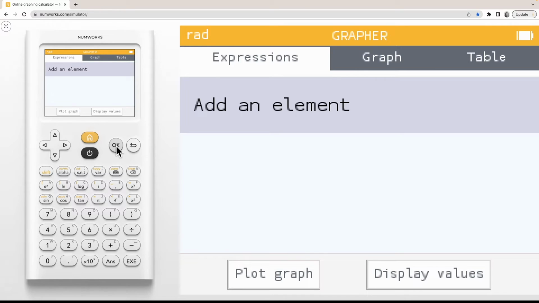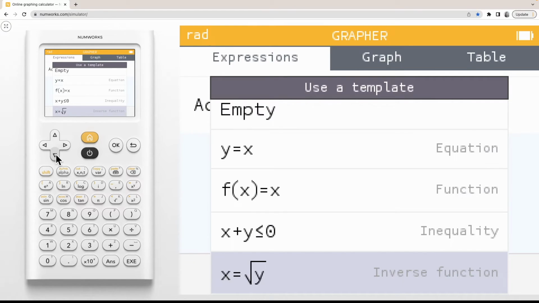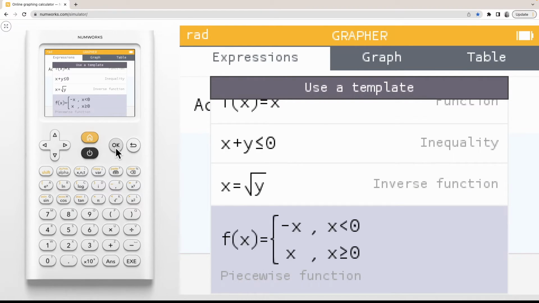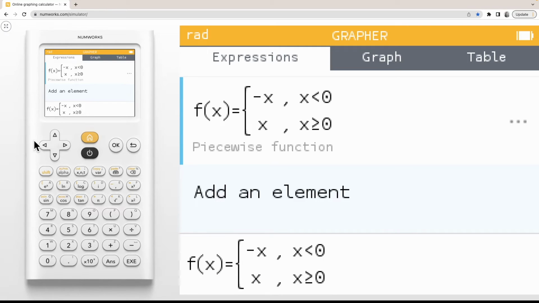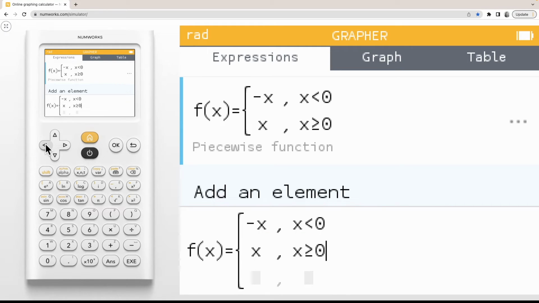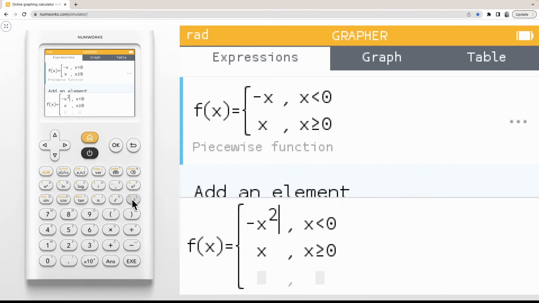Clearing out everything we have, I'll add an element, and this time I'll use our piecewise template. This piecewise template works just like our matrix template. So when you're in edit mode, you'll see the gray options down at the bottom that are optional to add, so that you can increase your number of pieces in your piecewise defined function. In your template, you can edit the pieces so that they are the functions that you want. For example, I'll do negative x squared minus 4 for my first piece.